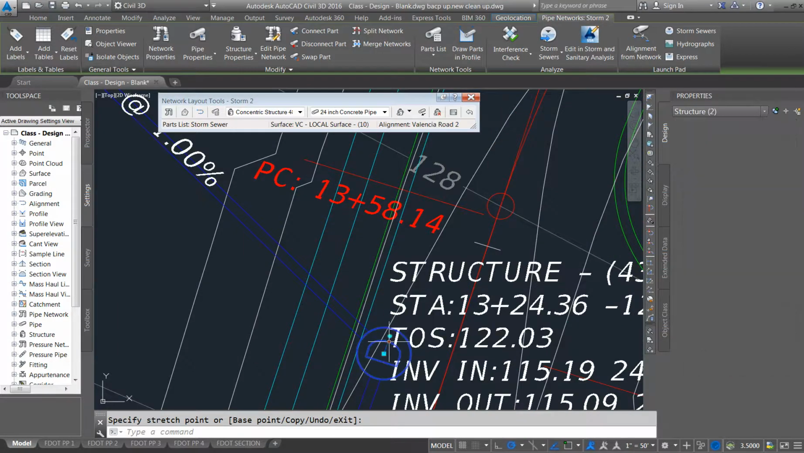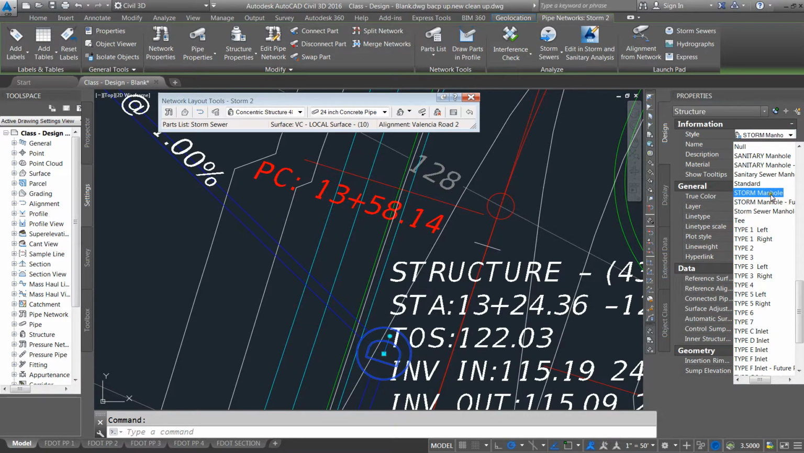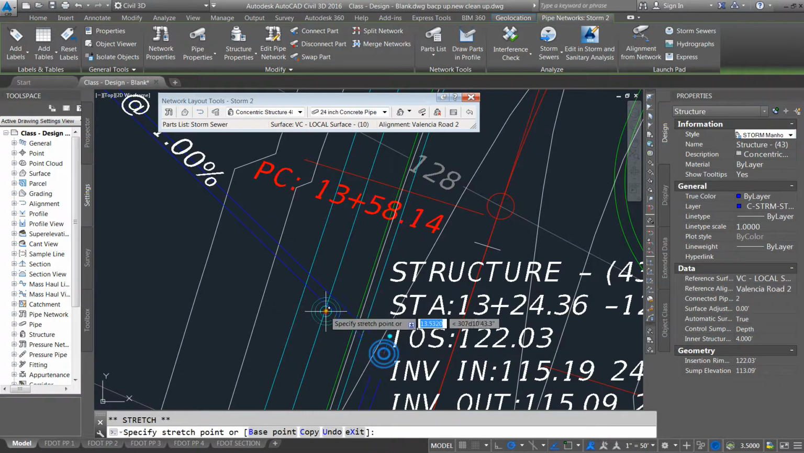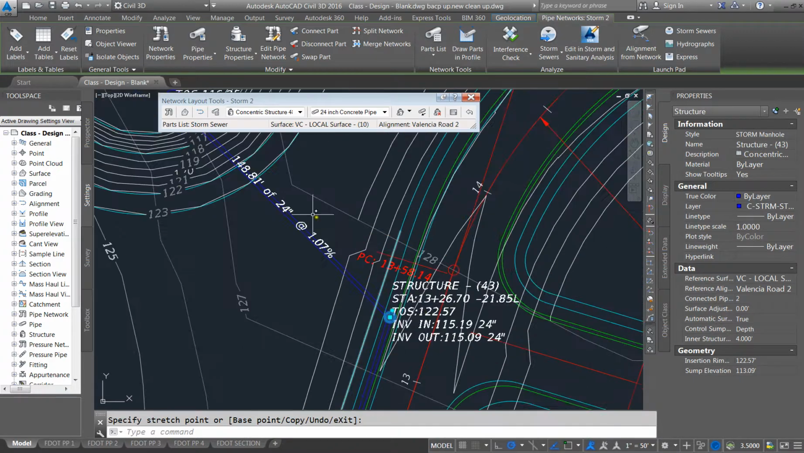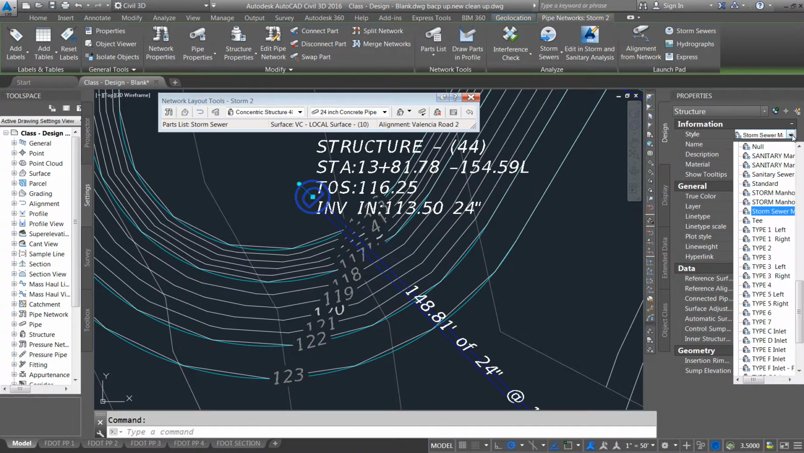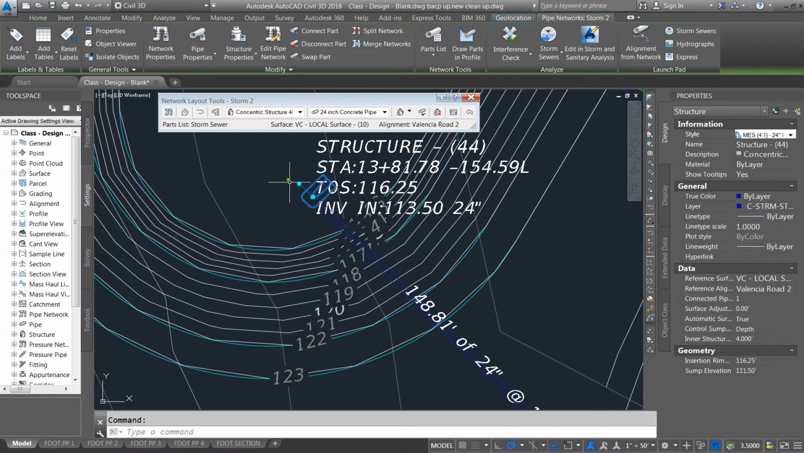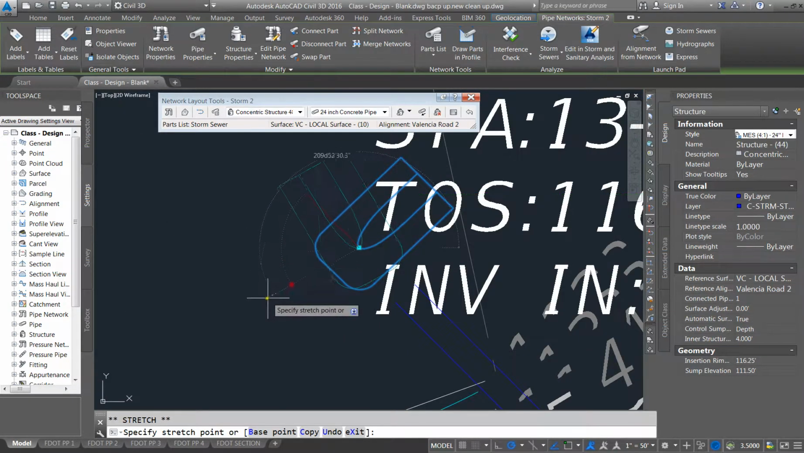I'm going to change this one to escape. I'm going to change this one here to a storm manhole, and I'm going to move it outside into the grass area. And then I'm going to change this one to a mitered end section, MES. It's going to be a 4:1, and I'm going to use a 24-inch pipe. And then grip this and rotate.